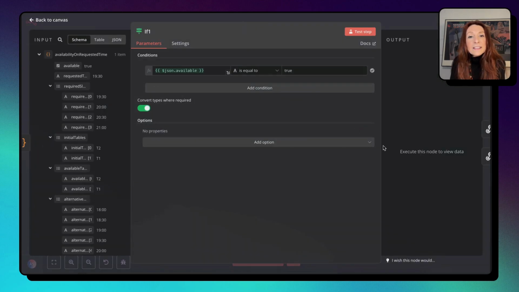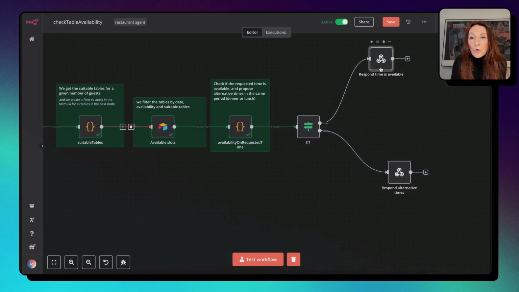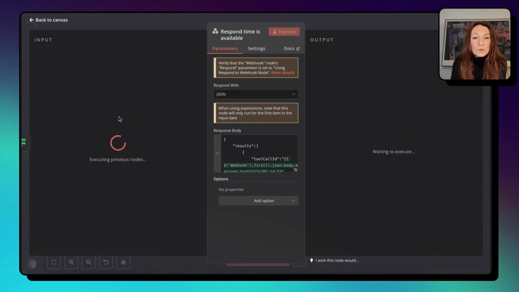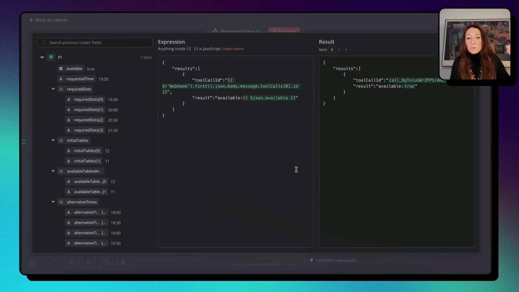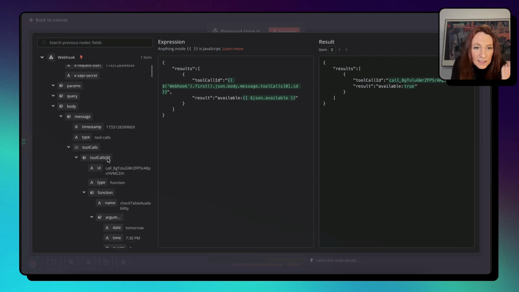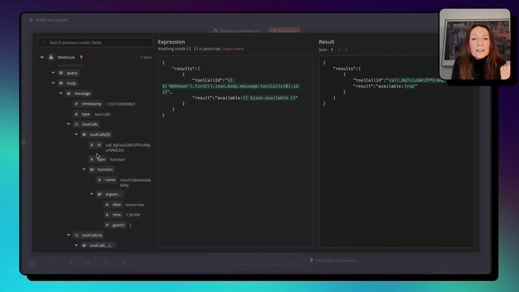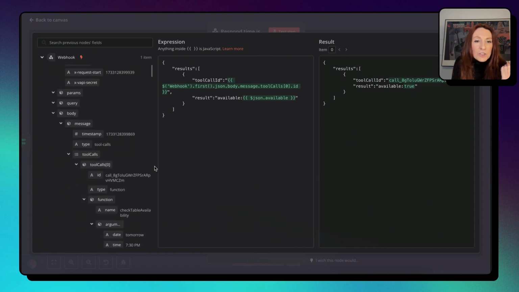So here it checks if the available times is equal to true. Then we go here and we have this respond to webhook node. I run the previous node. So here, this is what we send back to Vapi. We need the tool call ID that we find from the webhook node, the first one. So we drag this here. I don't remember exactly where it is. JSON body. Where is it? Message tool calls call ID.